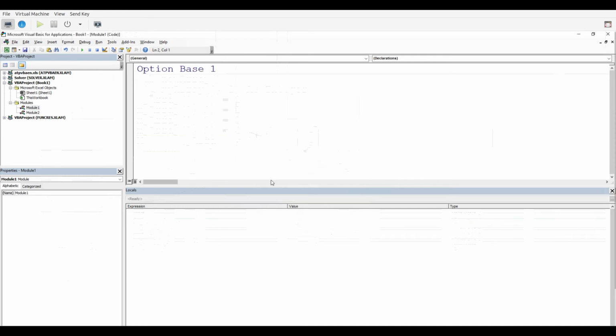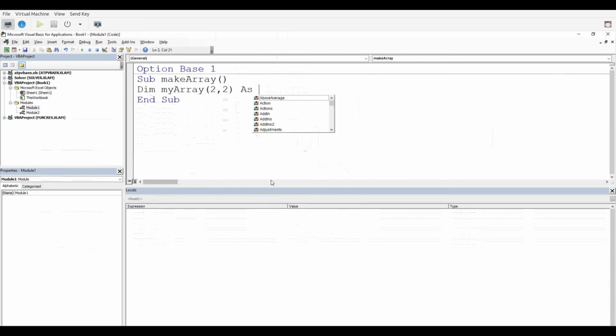Okay, just click OK. There we go. Had to reset it. Okay, so we're going to do sub. I'm going to call it make array. Okay, next we're going to dim my array. It's going to be a 2x2 again, like so, and it's going to be as integer.